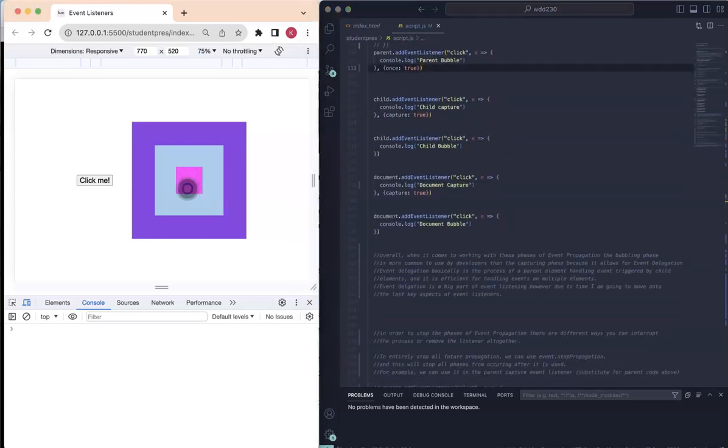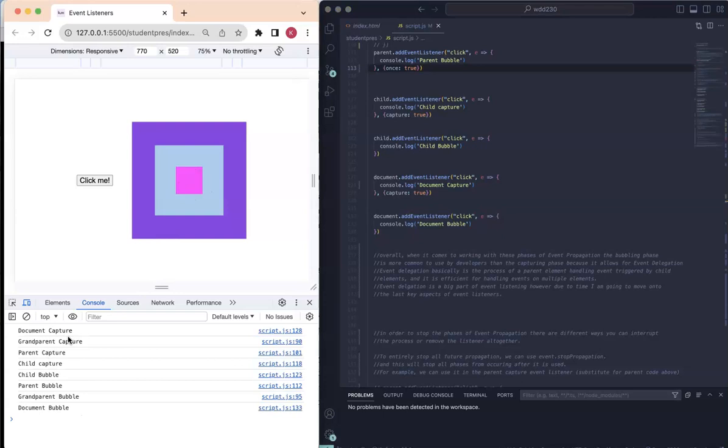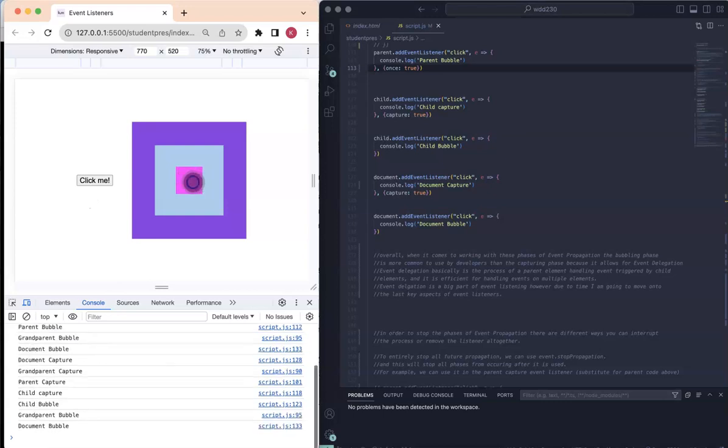So let's see that. Here we have all of them: document, grandparent, parent, child, child, parent, grandparent, document. But if we do it again, let's see. I know it's a little hard to read, but starting here: document capture, grandparent, parent, child capture, and then we get into the bubbles. And remember, we substituted the parent bubble to only happen once, and it happened up here. But down here, we don't see any parent bubble.